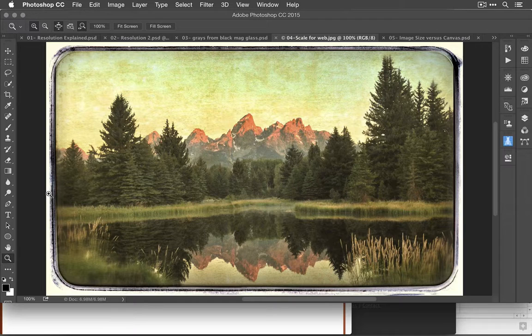Let me try to scale something for the internet. With the internet, the setting called resolution is completely ignored. The resolution setting, which is the one called pixels per inch, is only used when printing.